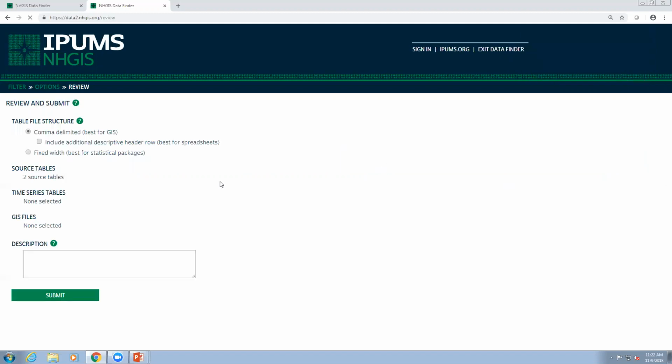I'll continue. And on the review and submit page, this is where I choose options for my data format. I can choose comma delimited. That's a standard text file format, which you can import into most GIS software. You can add a special descriptive header row if you would like to view the data in Excel and see a description of the different fields that is easily understood. I'm going to turn that off because, as I say, the use case right now is a plan to bring the data into GIS. So the additional descriptive header row would not import properly into a GIS.